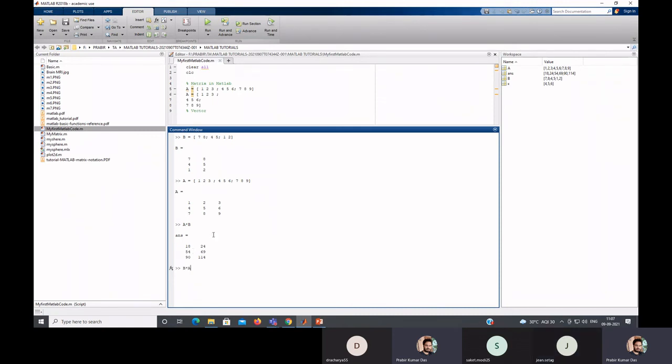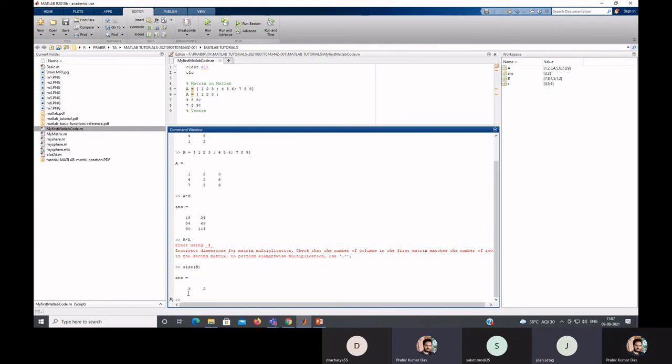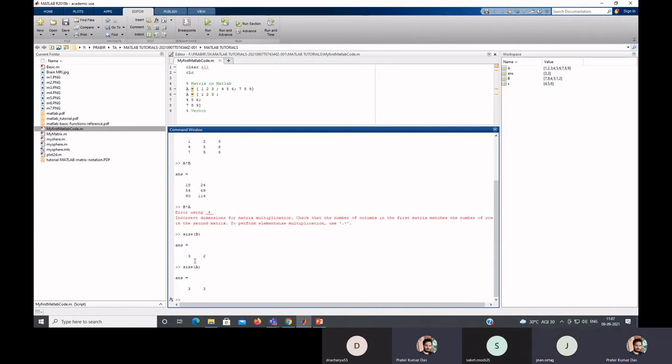So if we print, see, it is not printing anything. Why is this not printing anything? Because the size of B is 3 cross 2, and the size of A is 3 cross 3. So these two are not the same. So you can multiply A into B, but B into A you cannot multiply. So for matrix multiplication, your dimensions should match.